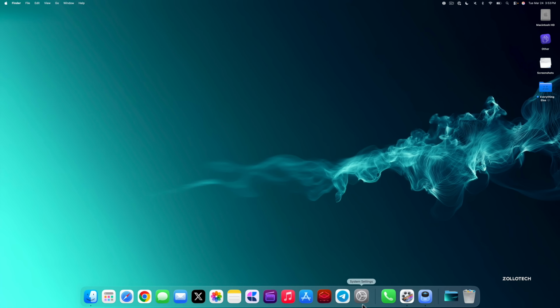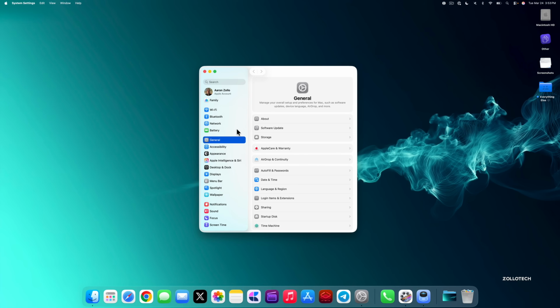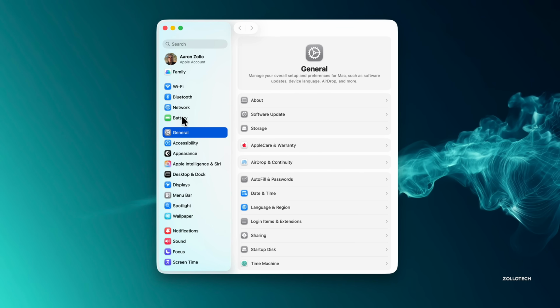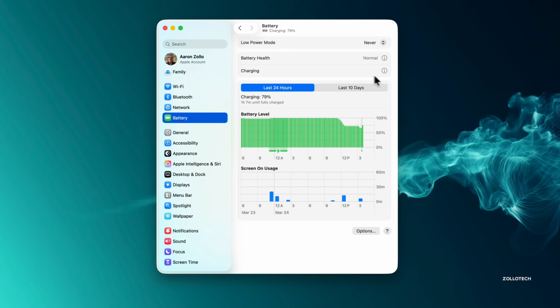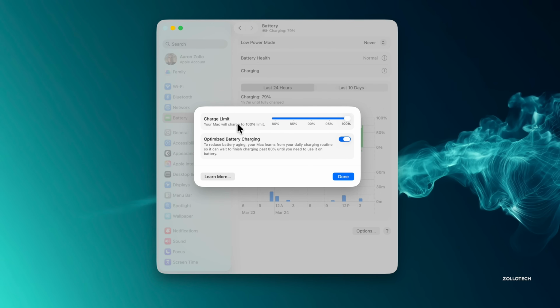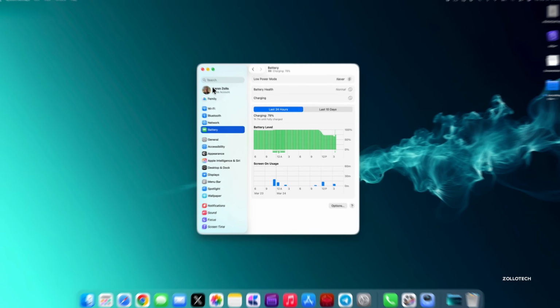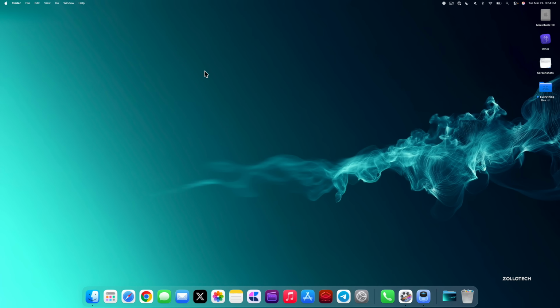Now, the first change is for those with MacBooks in particular, because it's a new battery setting. If we go into our system settings and then battery, under charging, we have a new option here where we can change the charge limit. Prior to this, we just had optimized battery charging, but now you can set a limit from 80 to 100%. So you can adjust that now if you'd like to. We'll go ahead and close out of this, and the next thing has to do with messages.